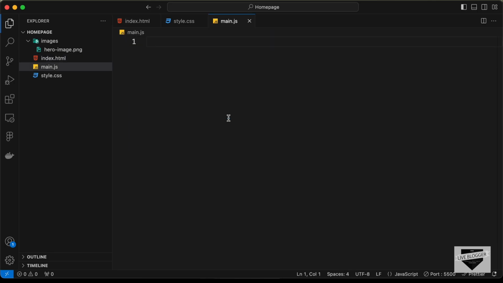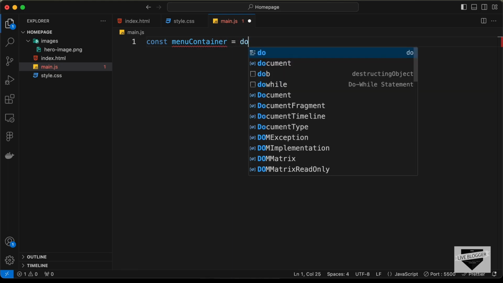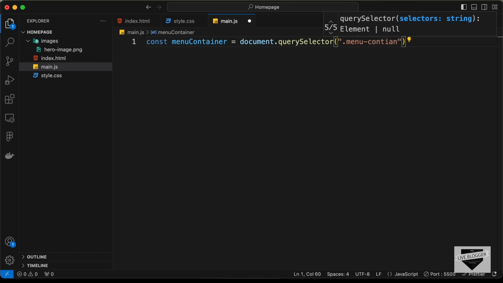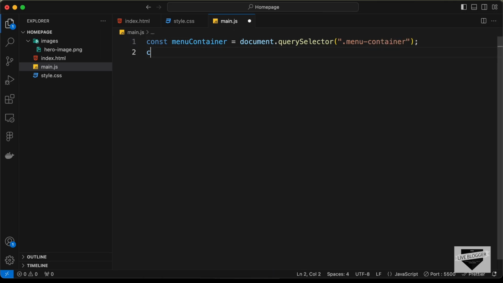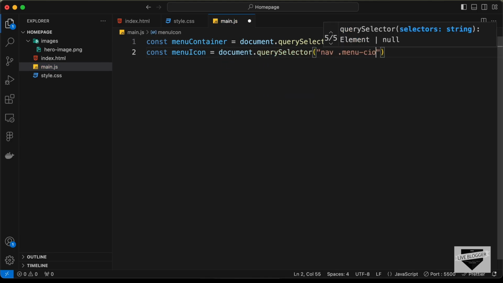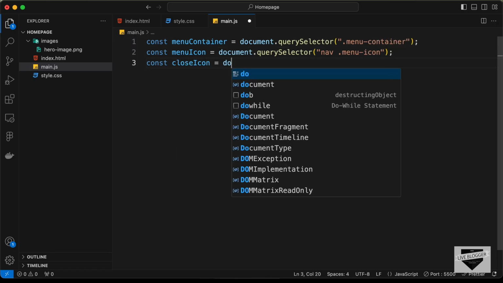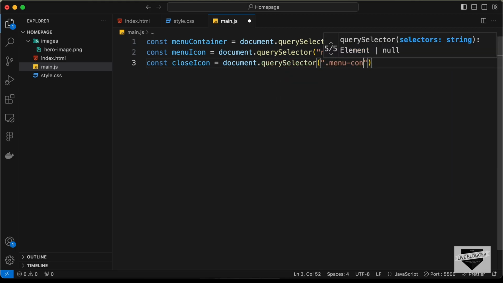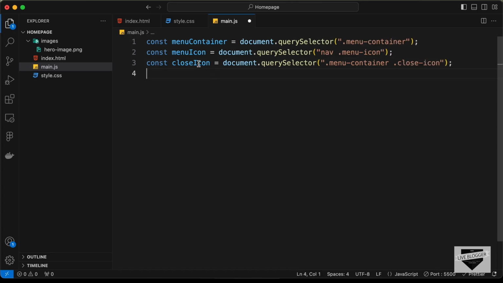So let's type const menu container equals document.querySelector menu container, and const menu icon equals document.querySelector nav menu icon, and then we need to have the close icon. So let's type const close icon equals document.querySelector menu container close icon.